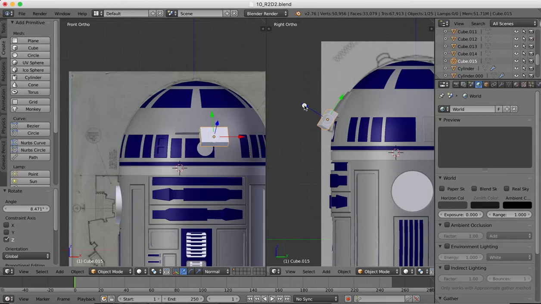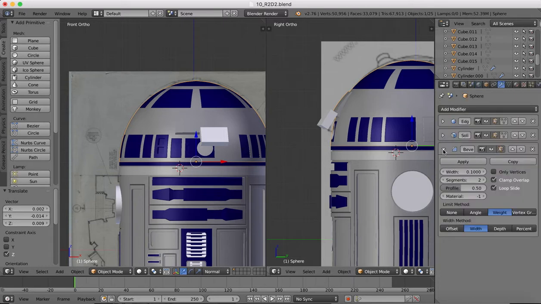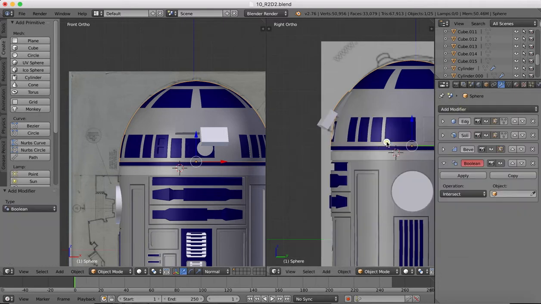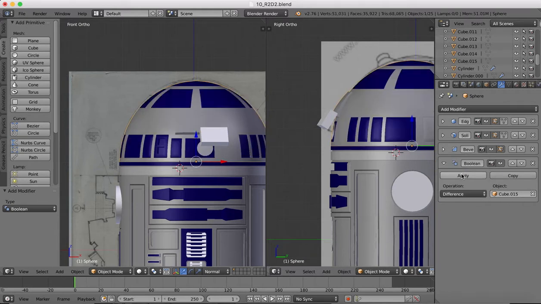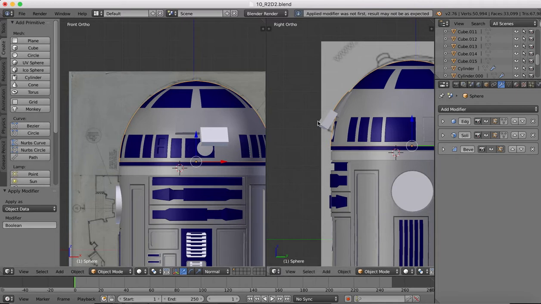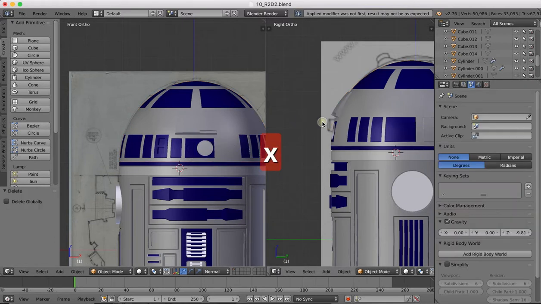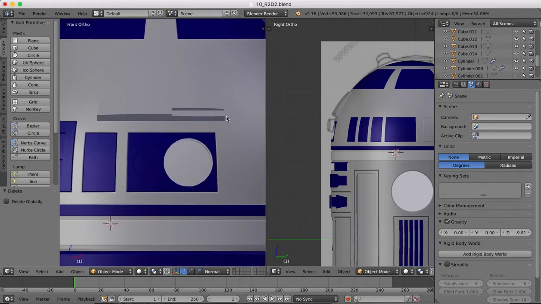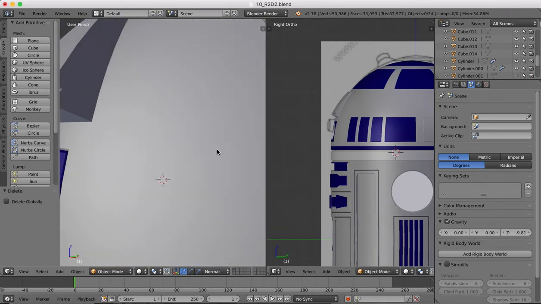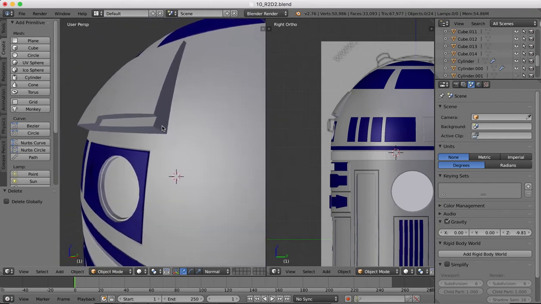which I think we've done satisfactorily, select the head. We'll add a new modifier, which will be a Boolean modifier. We select the cube we just created, and we change to difference. Then we can hit apply. We can select this cube, delete it, and look at what we're left with. We're left with this channel cut out of there.